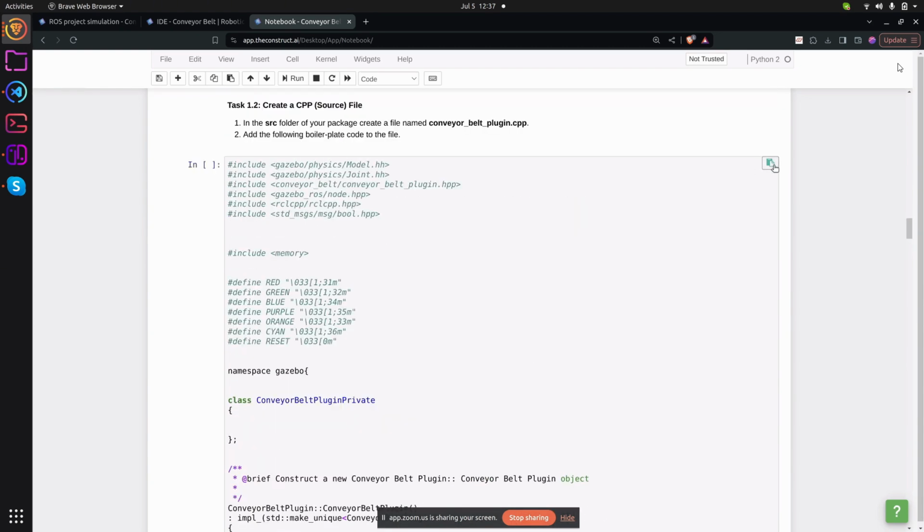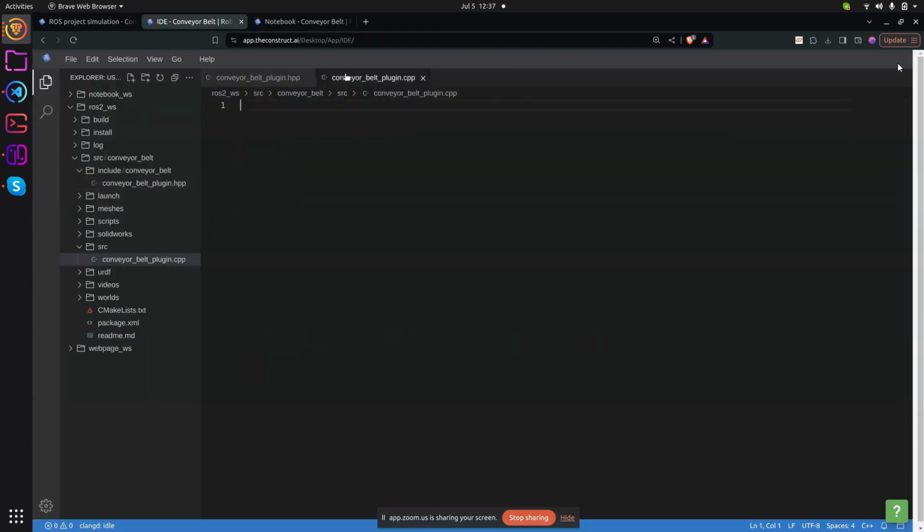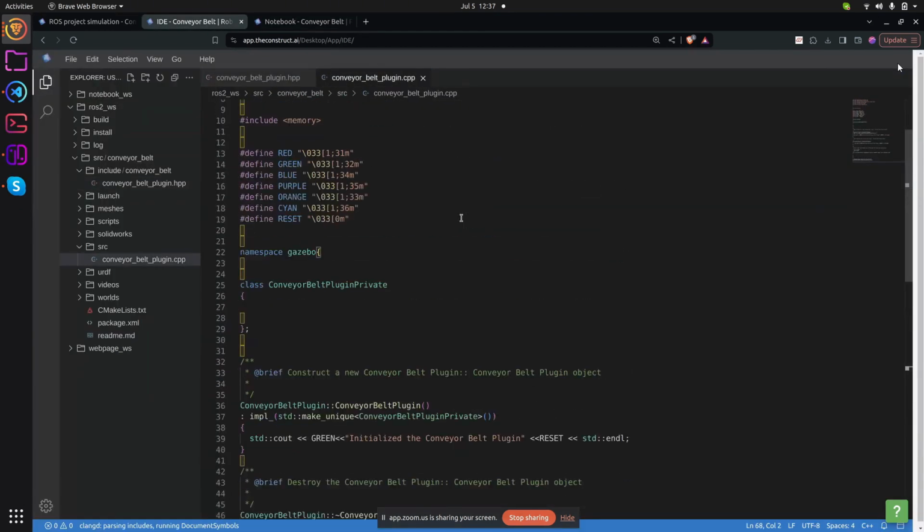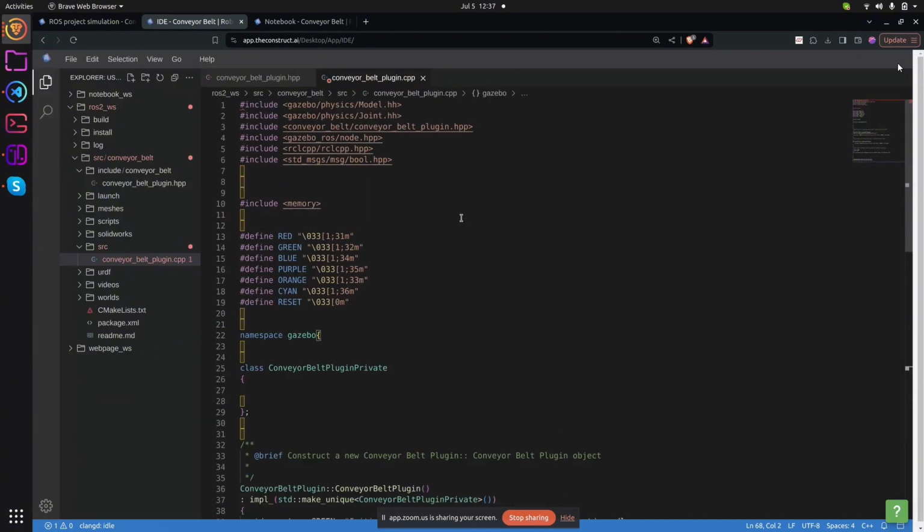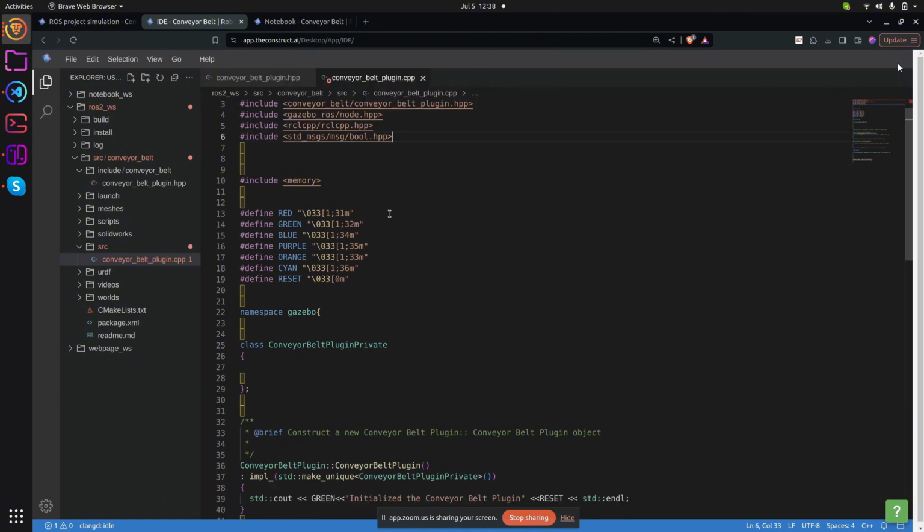Let's copy this code and paste it in the IDE in the conveyor belt plugin CPP. Okay, so let's understand what's going on in this code a little bit. We are importing a few libraries, that is model, joint, and then we are also linking it to our header file. Because we'll be using Gazebo with ROS later, we need a Gazebo ROS node. Since we are also adding ROS functionality, we'll be using the RCL CPP library as well. This is a standard message type that we are importing that will be used later. These are just the normal imports that we'll be using later on in the tutorial. You don't have to worry about this.